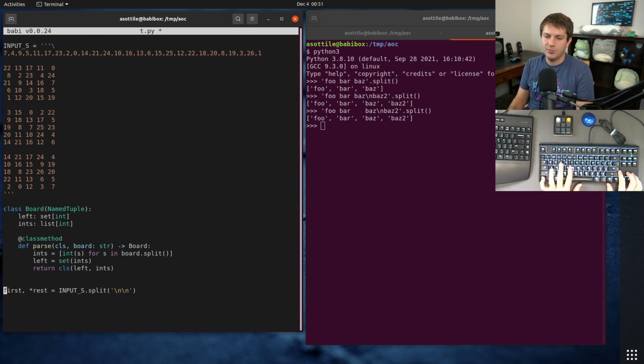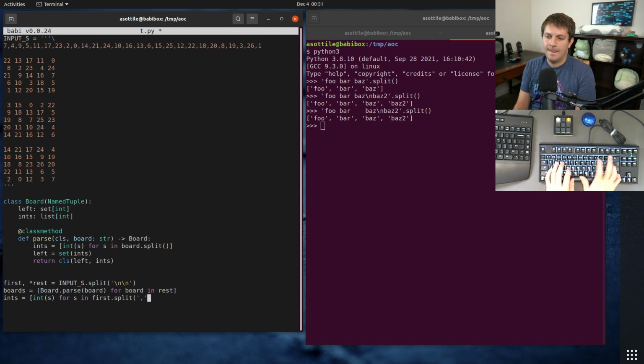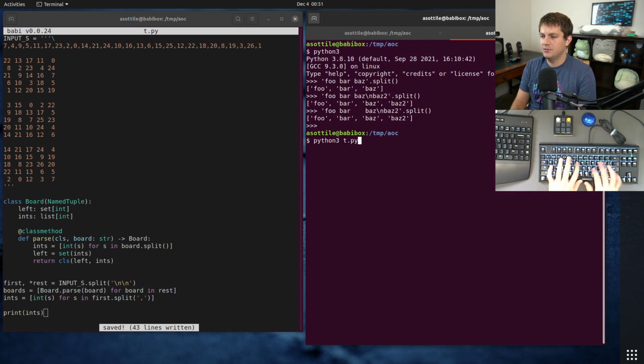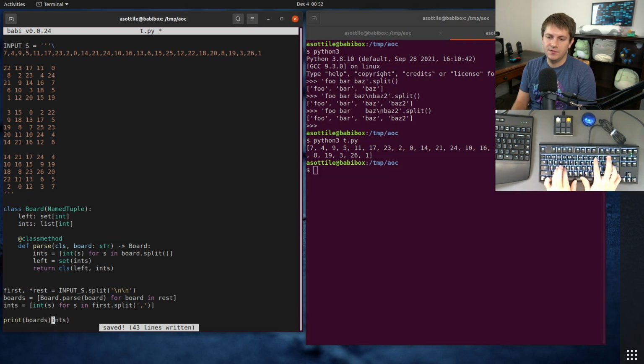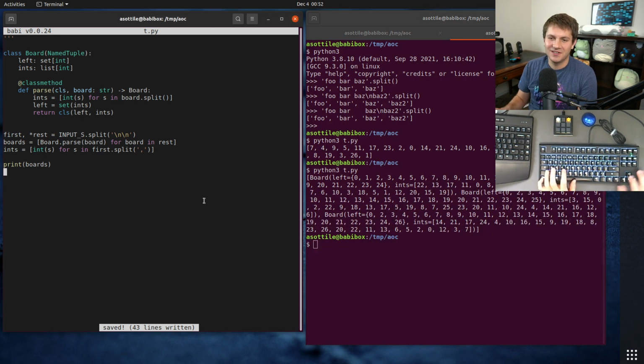So let's go down here and let's actually parse those boards. Boards equals board.parse(board) for board in rest. Cool, so that should get us the boards parsed. We also need to parse these integers. Ints equals int(s) for s in first.split, and those are comma separated. Cool, so we can get all of those. Let's just print those to see what we have so far. We have our ints, and let's print our boards. And kind of hard to see, but I guess we have those. Cool, we're gonna call that good enough.